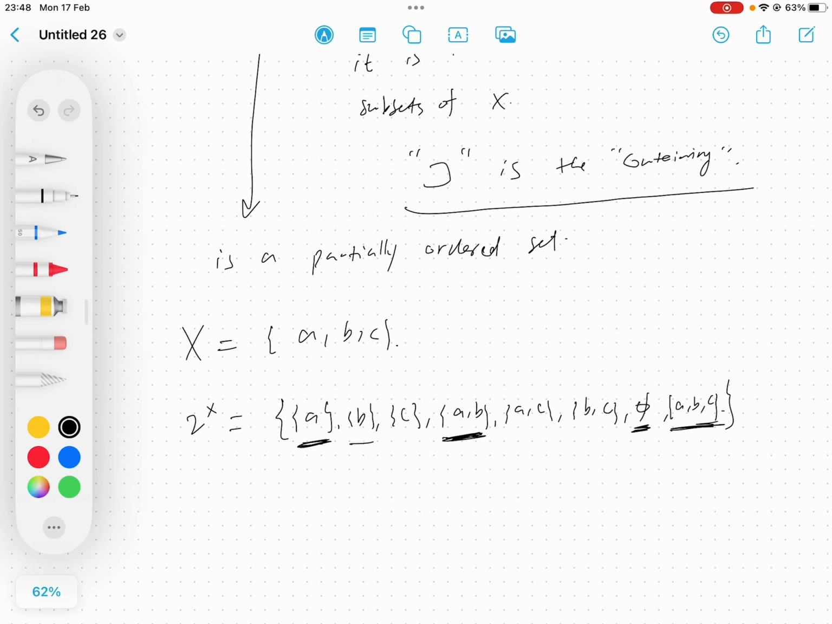And B is a subset of that, and a subset of that, right? Also, B is a subset of this, and that will be a subset of that, right? And the same thing for C. So we can verify our three properties by this.